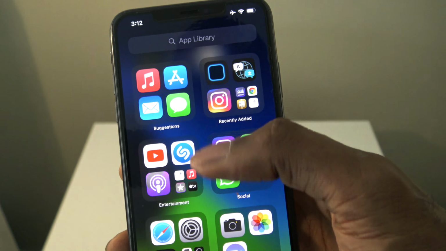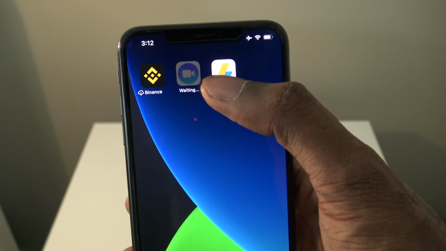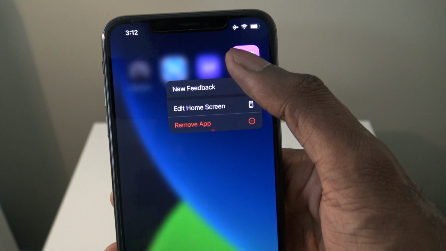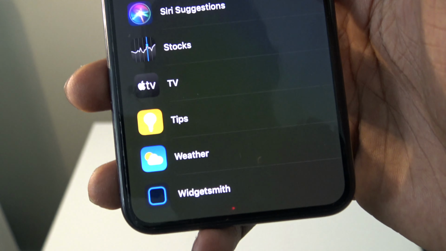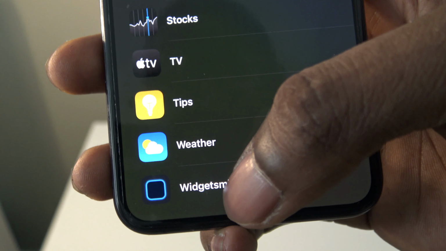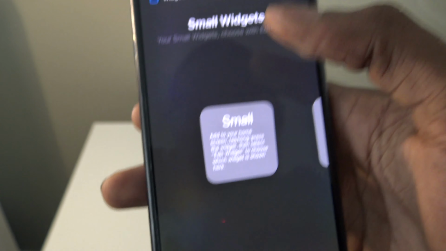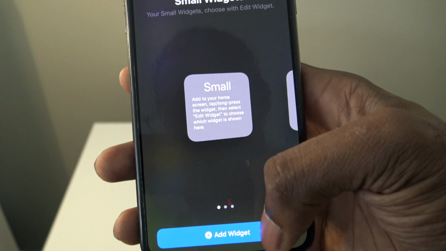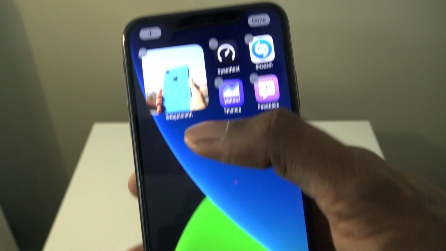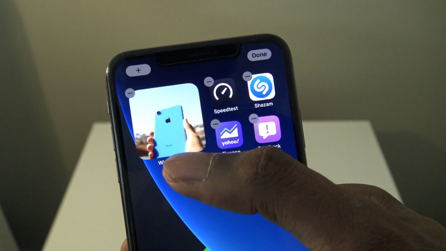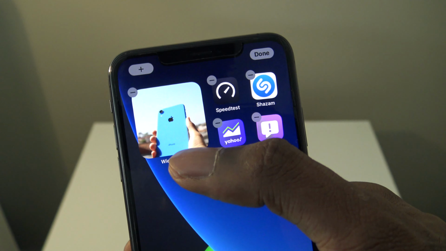So what we can do is just simply go back to our home screen now, and we're going to tap and hold, and then all the icons will jiggle. Now we're going to simply tap on the plus, and we will scroll all the way down to WidgetSmith right here. And then we're going to choose the small widget. So we can just press Add Widget. And now you're going to see that is the one that will be right there. So it's just that simple.